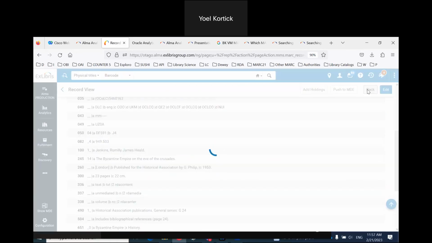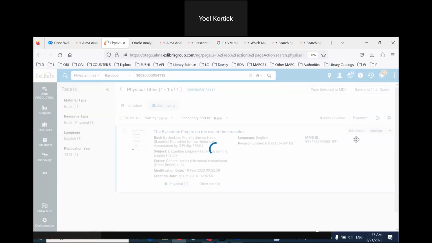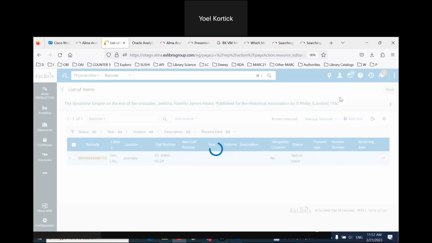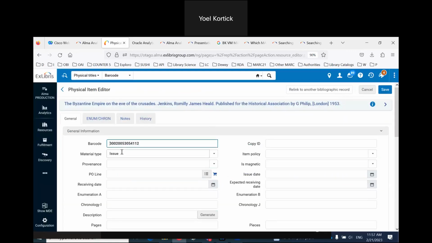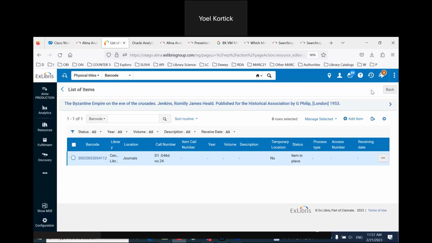And if we say, however, items, edit, it's got a material type issue. Probably a mistake. And then you can make a set of all of these. It's possible to make a set from an analytics report in various ways, and then run the update physical items job and fix them. Now I see a question came in.